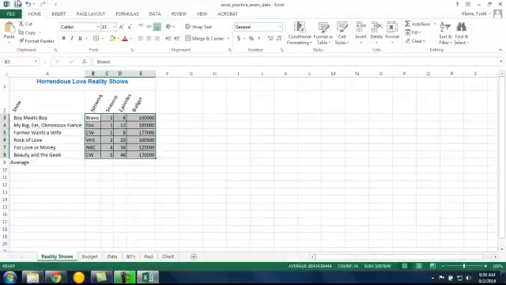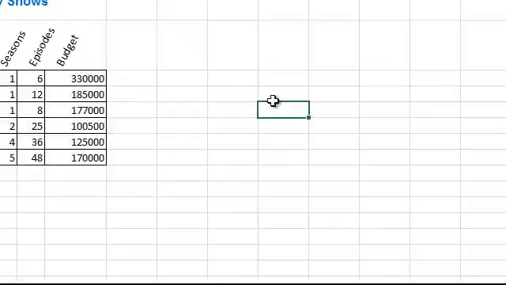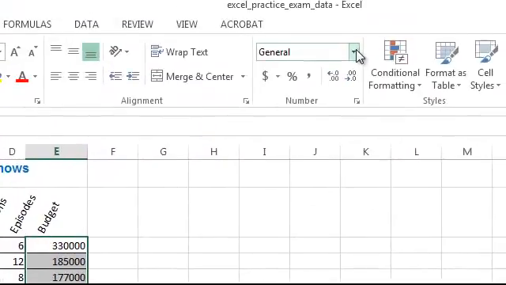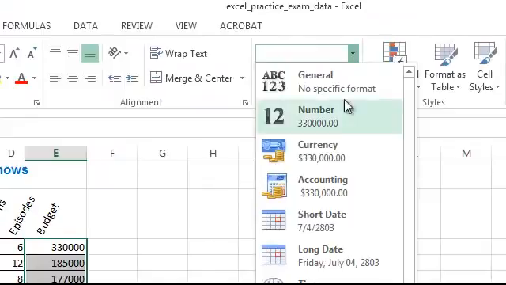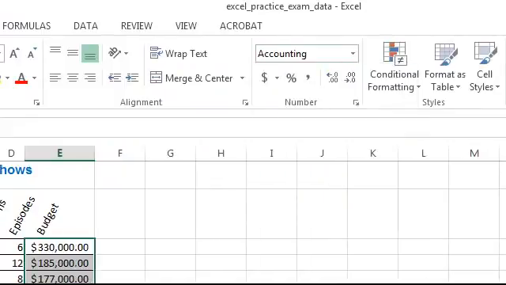Number 6, format the budget numbers in column E to be accounting style. Begin by selecting the range E3 through E8. Then come under the Home tab, into the Numbers group, pull down on the arrow for formatting, and select Accounting. Number 7, calculate the average number of seasons, episodes, and budgets for the show. Seasons and episode averages must be whole numbers, and the budget must be accounting style.